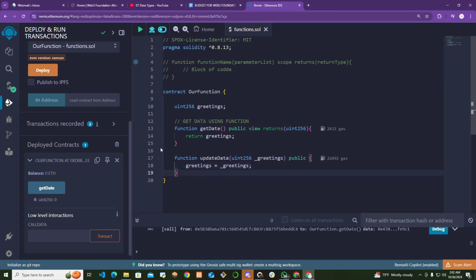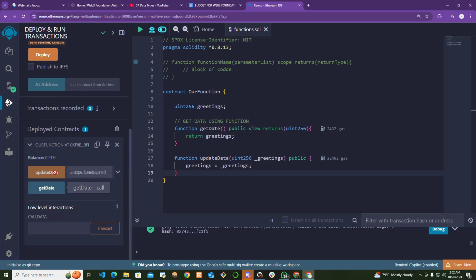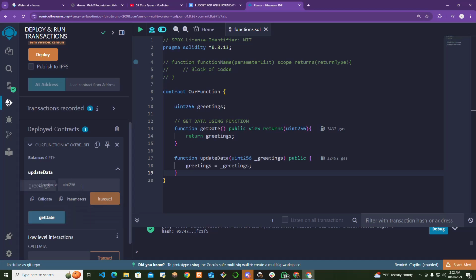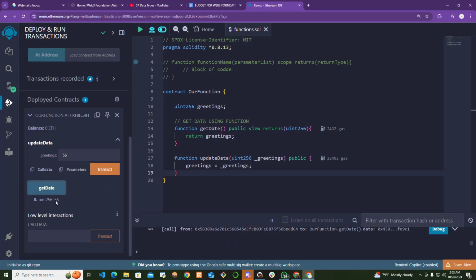Then what I can do is I'll clear this, deploy it again. Then we have two functions, update data, then get data. So once you expand this, I'm supposed to put a value here, let's say 56, then transact. Then once I check the logs, I could get the details. So once I get this, I get 56, right? Good. So this one we get, this function is getting the value of the state variable, and this one is updating it, right?